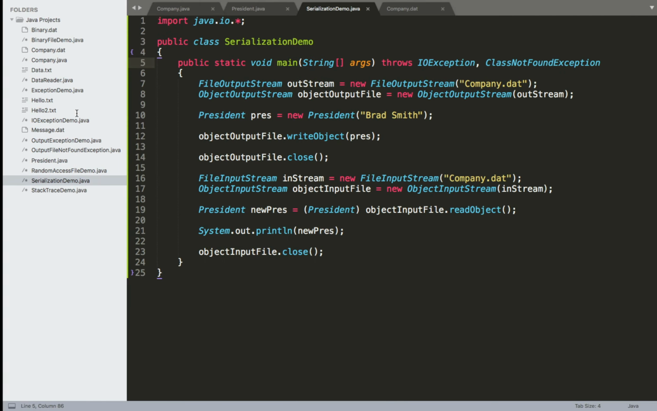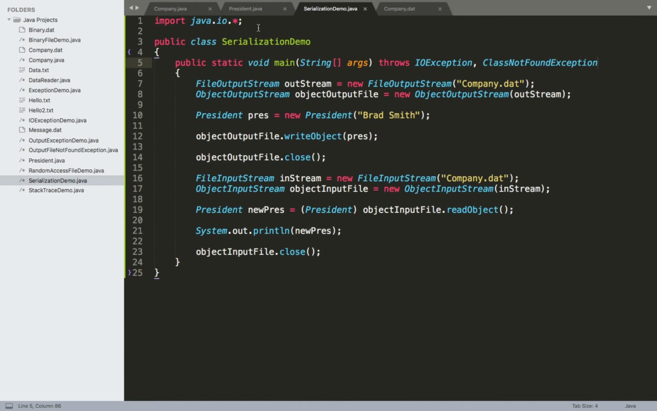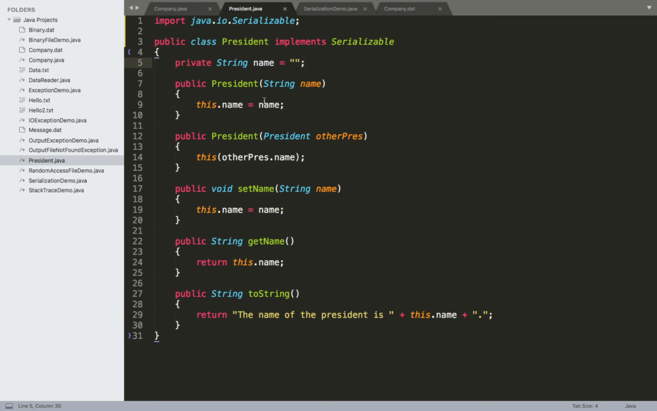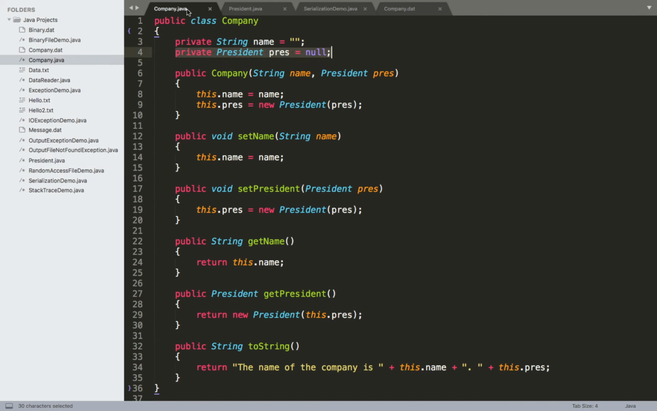Okay. So this covers everything when it comes to using a class like president, where the only type of data that we're dealing with is either, say, one of these classes that comes from the Java API, or some kind of primitive data. But what if we're dealing with something like the company class, where we've also got our president?